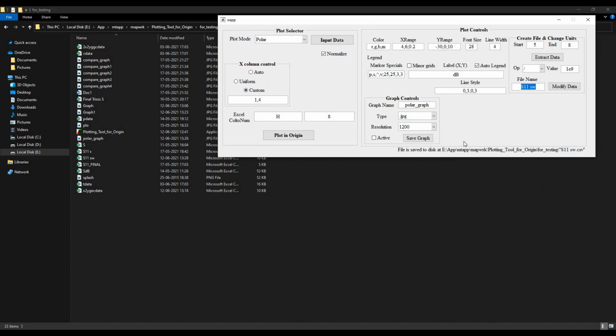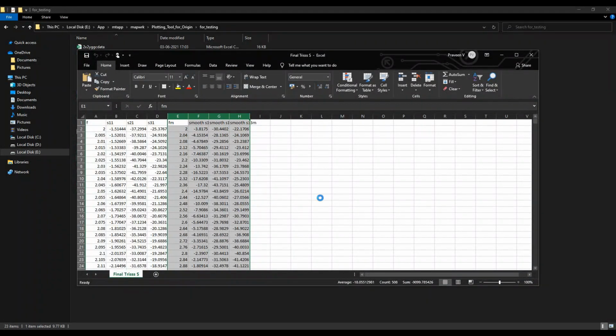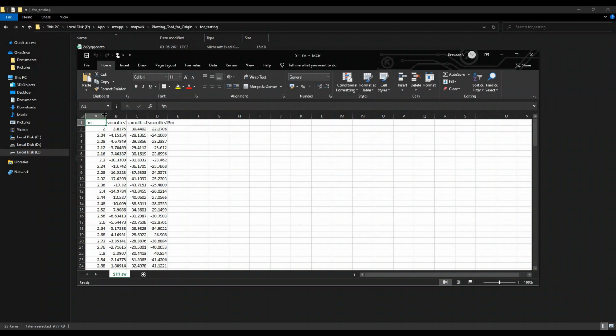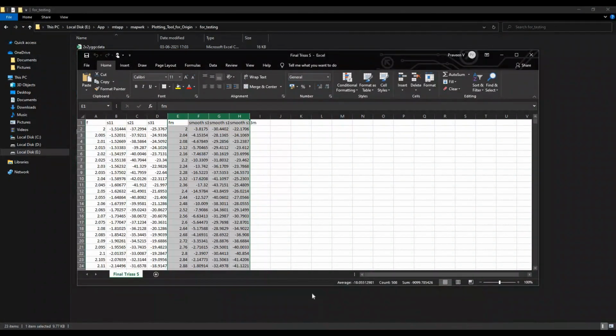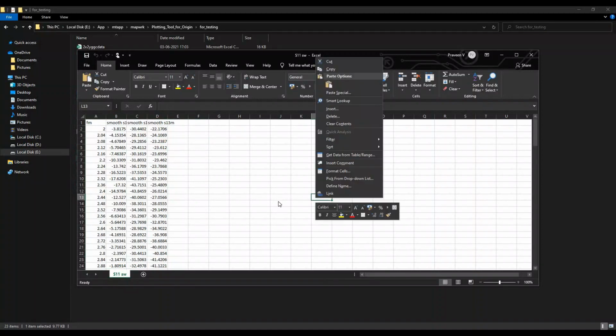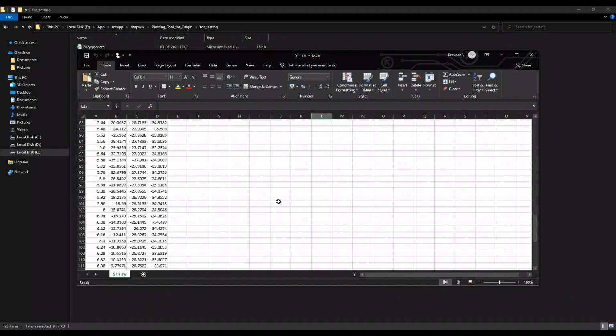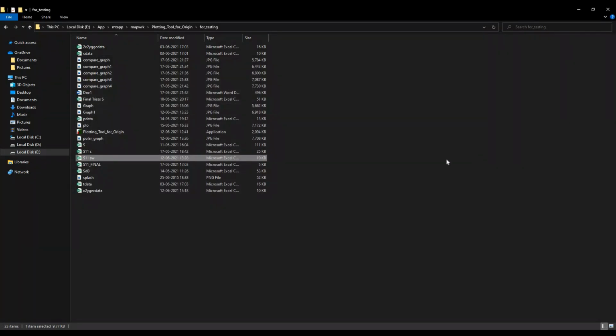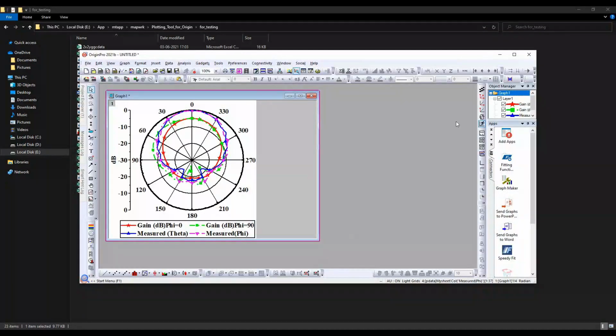This is the file name that I gave earlier in the starting of the video. So the S11 SW will now contain those columns of the data. As you can see, these are the columns that are extracted to a new file. You don't need to worry about anything. Just the application will do the rest of the things for you.